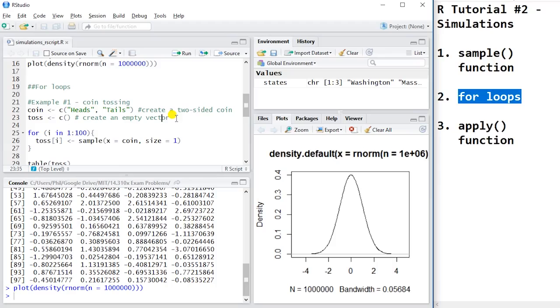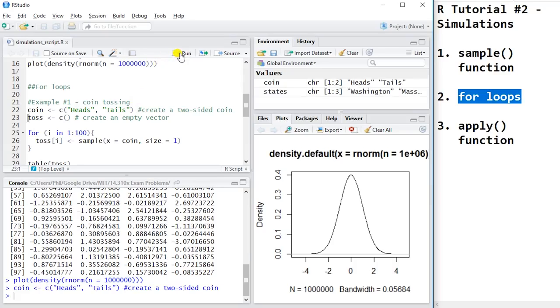So the basic idea of for loops is that we're just going to tell R to loop through some operation a set number of times in order to perform a task that might otherwise take a long time to repeat over and over. So let's start with a simple coin tossing experiment. So first we'll just create a vector, an object with 2 elements, heads or tails, and we'll call it coin. So I see my coin object appear over here in the environment. Then we'll create an empty vector toss, which we'll use to store the results of our simulated experiment.